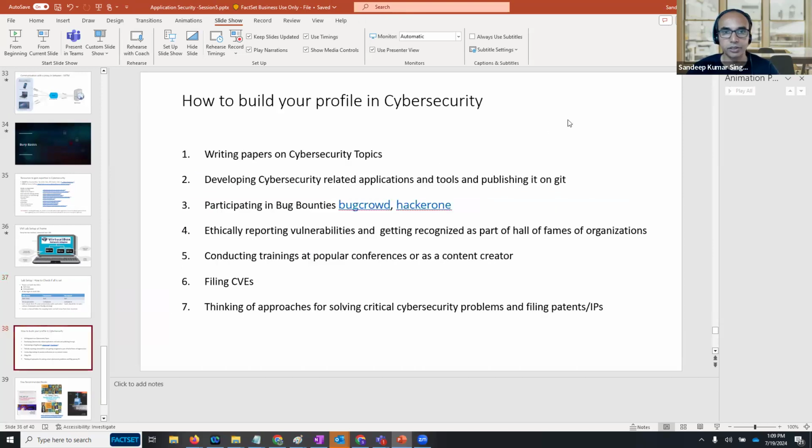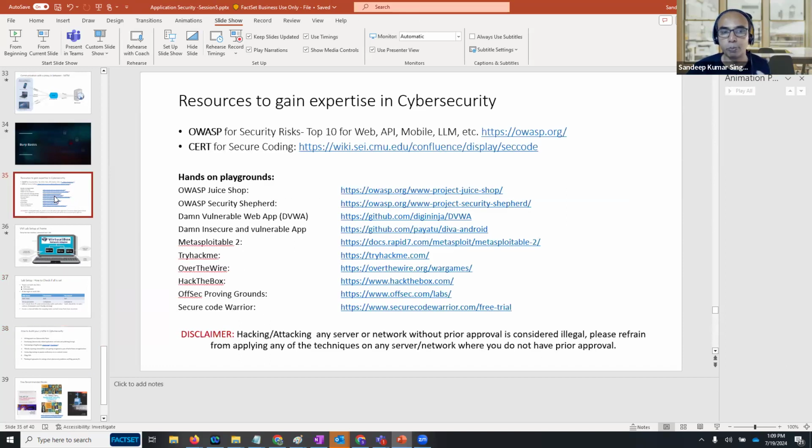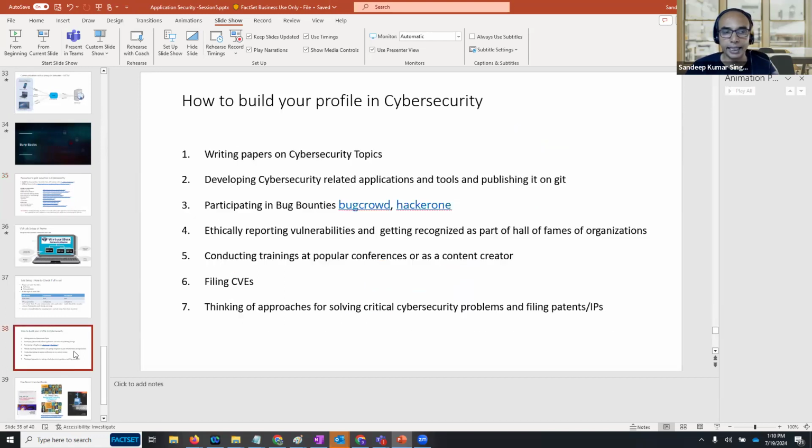This is what we have discussed earlier, how to build your profile in cybersecurity. Consider writing papers on cybersecurity topics. You have all your playground beyond me to continue your journey. So don't stop your learning journey here. Continue learning on all these aspects. See, cybersecurity is a domain where you can self-learn by utilizing all these available playgrounds that are there, right? And then based on your learning expertise, you can write papers on security topics.